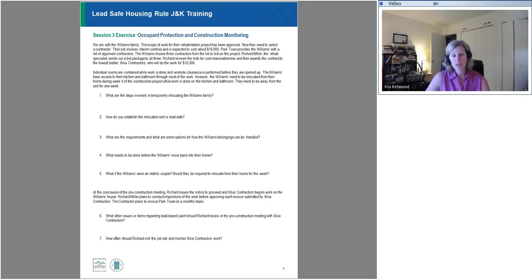We do want to make sure that the elderly residents are informed of the hazards. And Parktown should also have the Williams couple sign an informed consent that they're going to stay in the unit before the work begins, but that they've become aware of the hazards that could happen while they're still there. All right, so moving on.